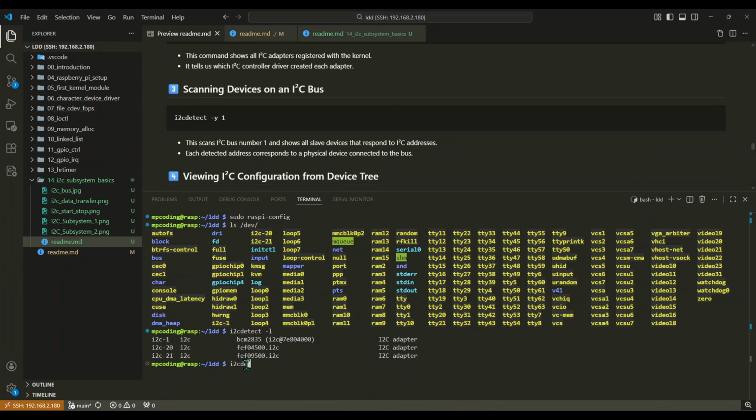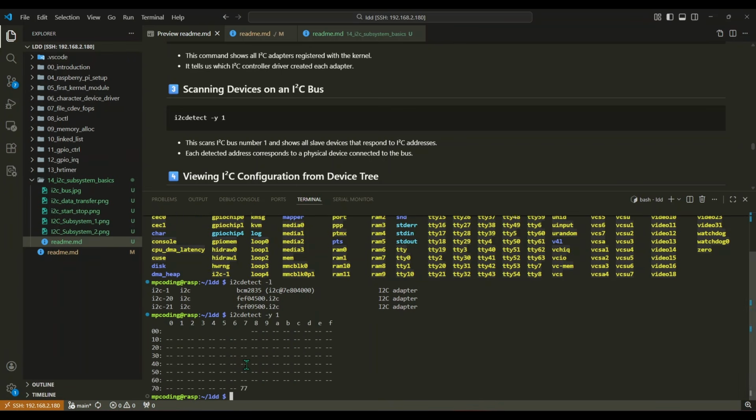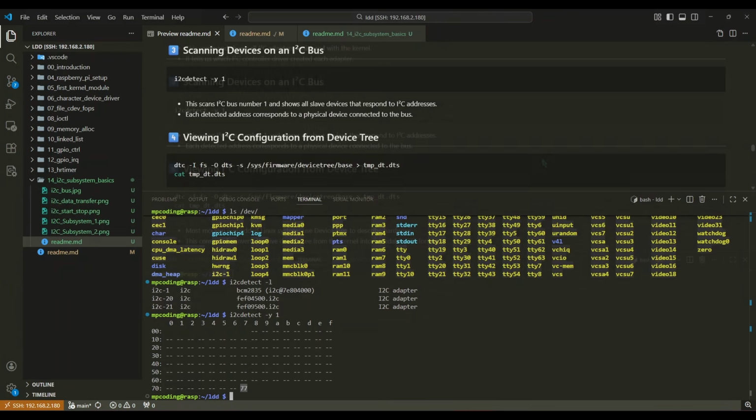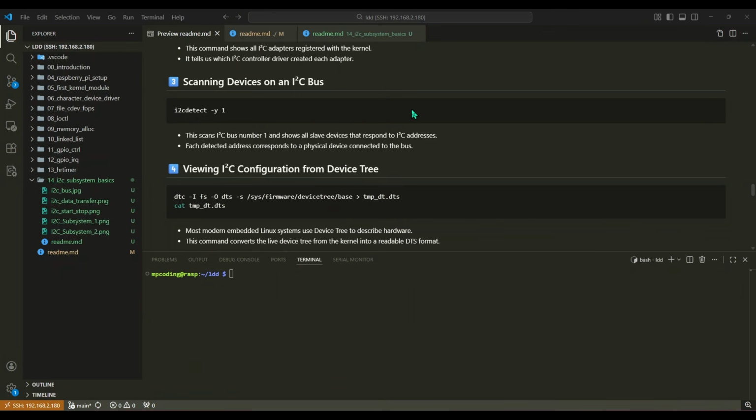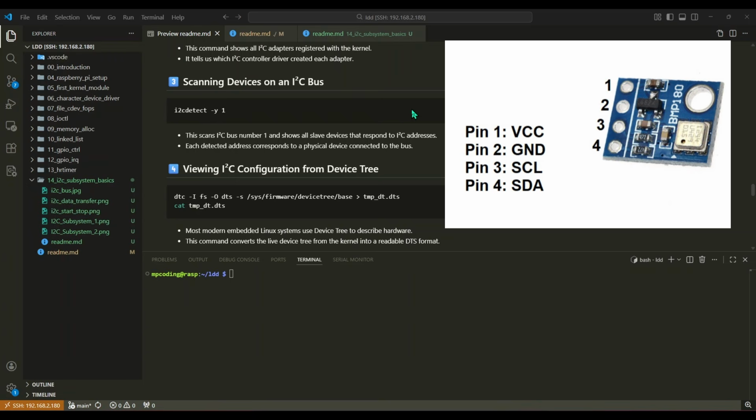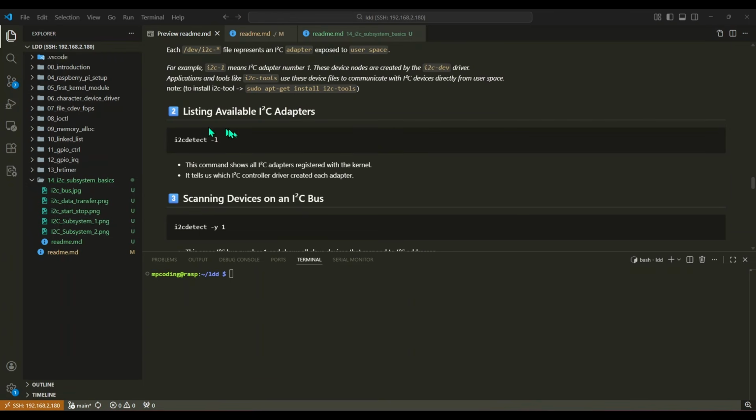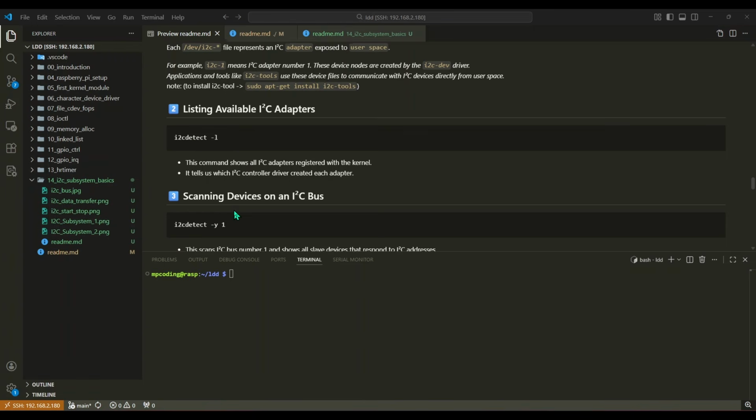Next, if we type i2cdetect -y 1, this scans I2C bus number 1 and shows all slave devices that respond to I2C addresses. Each detected address corresponds to a physical device connected to the bus. Here, the hexadecimal value 77 indicates that I have connected a BMP180 pressure sensor to the I2C1 bus, and its ID value is 77. In the next video, I will show a complete example using the BMP180 sensor. So remember these simple commands from the I2C Tools application, because we will use them again.